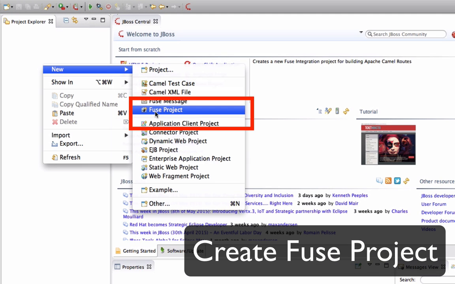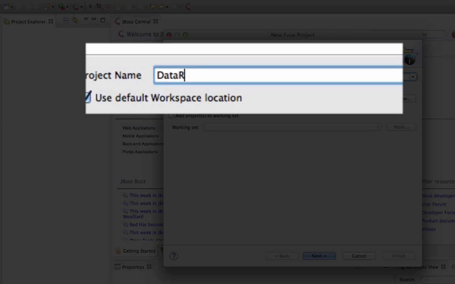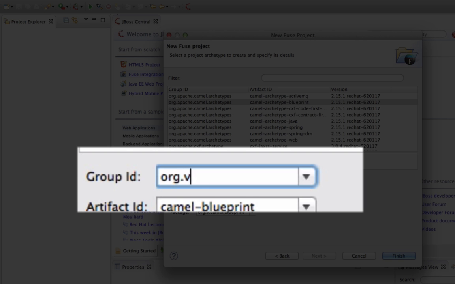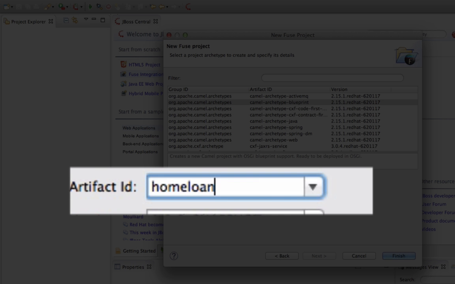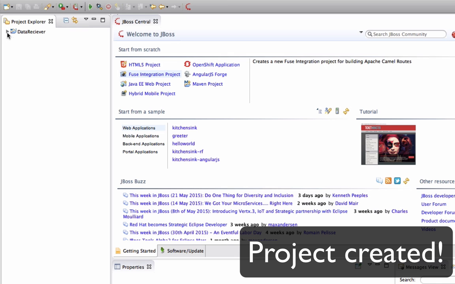I'm going to start by creating a Fuse project inside JBoss Developer Studio. Here I'm going to name my project Data Receiver. I'm going to choose the right Maven archetype for my project. The Maven archetype has all the pre-built folder structures, so I don't have to worry about anything else, and it's going to have some sample code inside my project as well. So here I'm going to create a project with artifact ID home loan data receiver, and now the project is created.